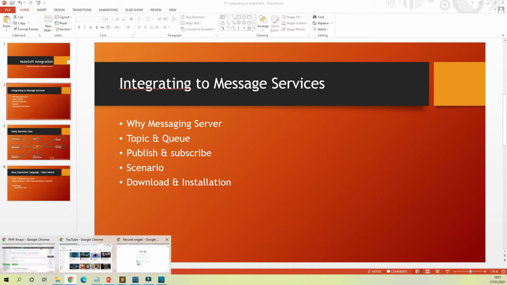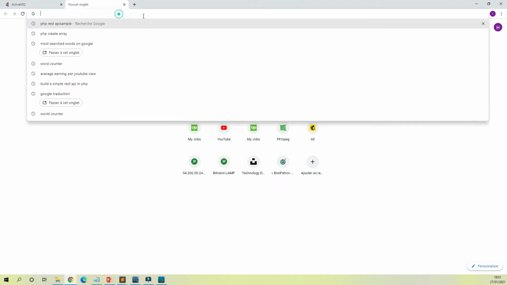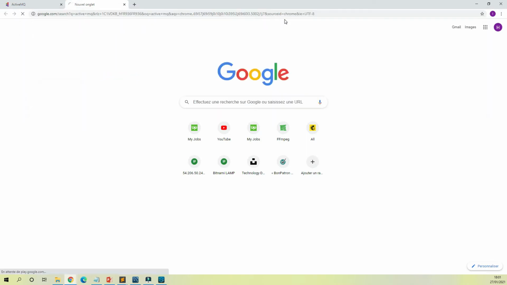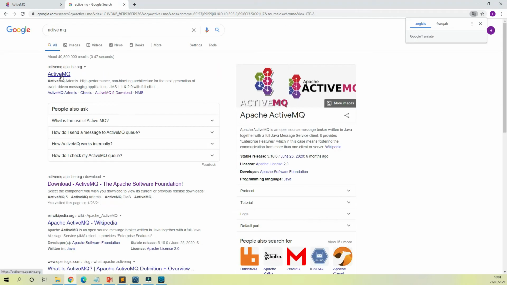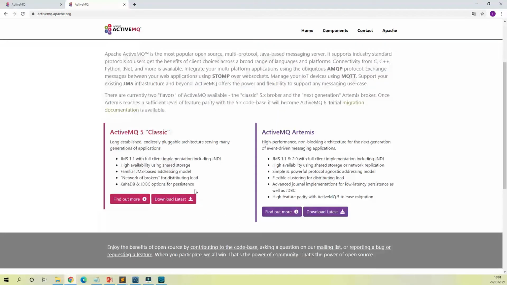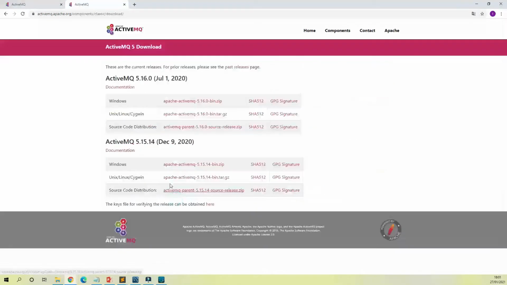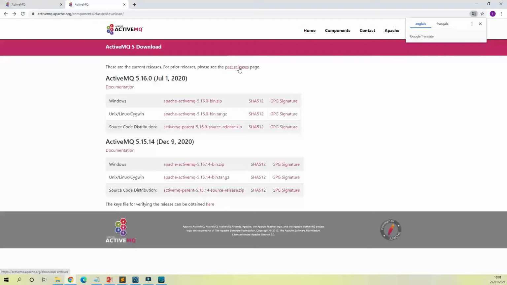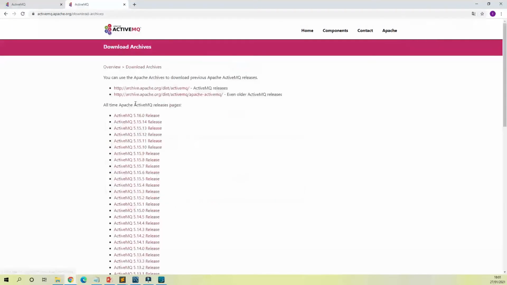Search for ActiveMQ online and click on the first link. Then go to download latest. At this point, when I tried to download this, it did not work. It gave me this error. But what I did was go to download past releases, and I went to 15.10, and this works. I am able to download this. So you just click on this.